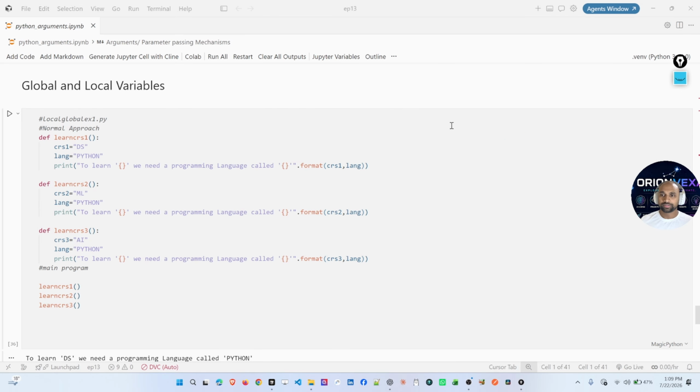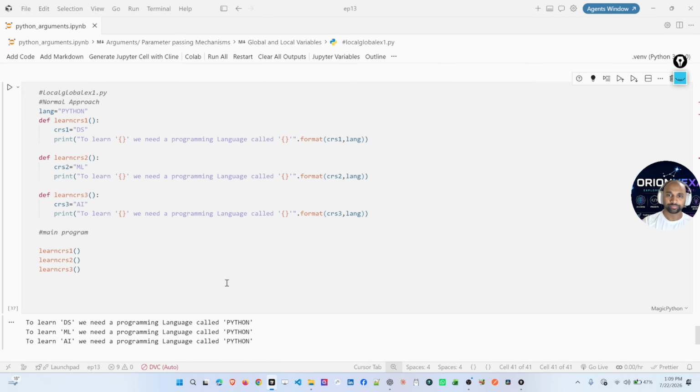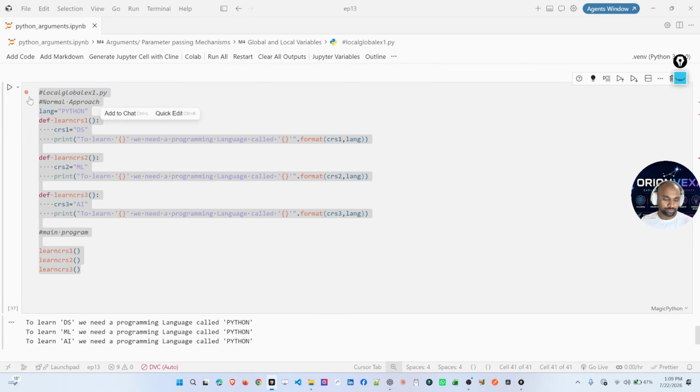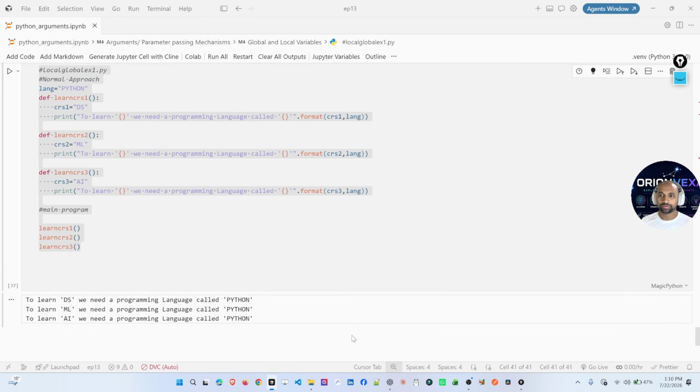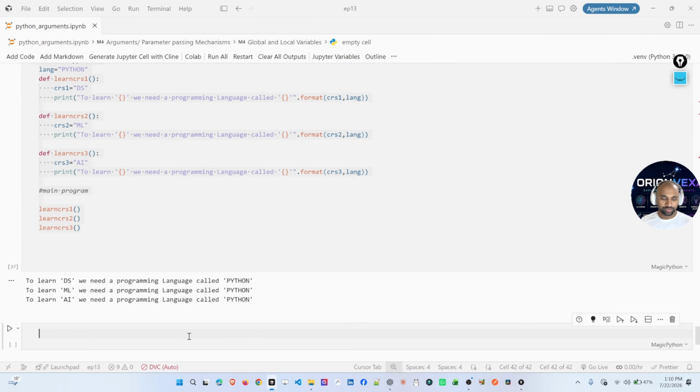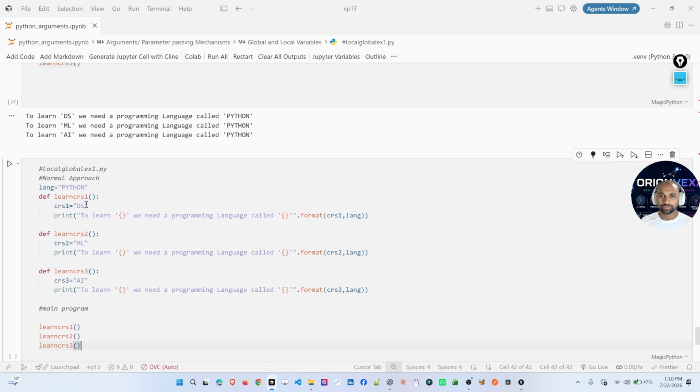Let's execute this one. To learn data science, we need a programming language called Python. That also applies to machine learning and artificial intelligence, where we need Python. Now, next we are going to execute this with a default parameter.